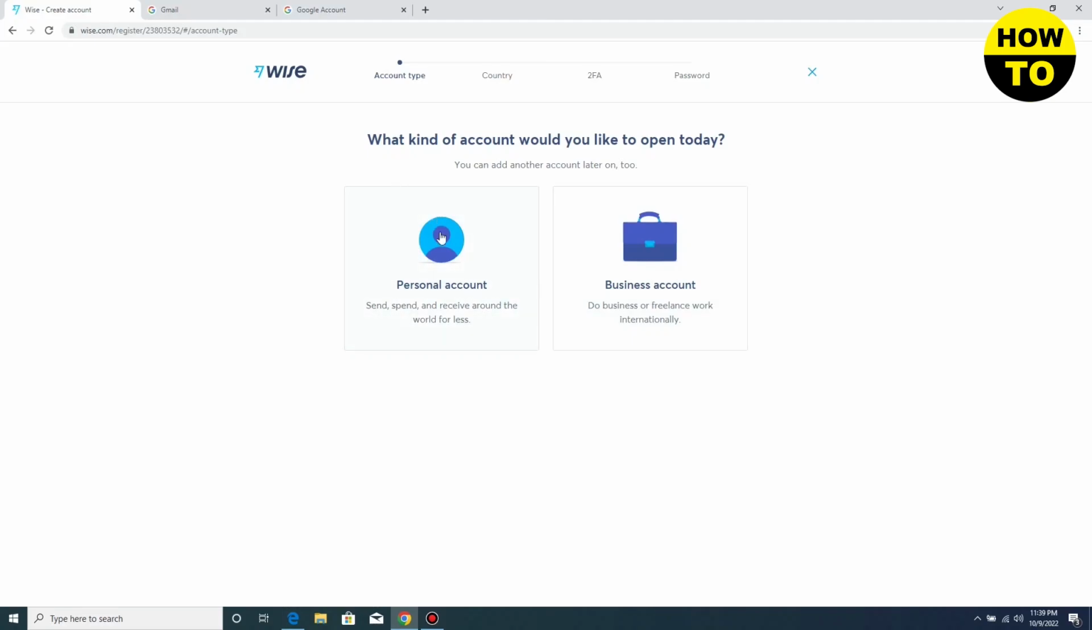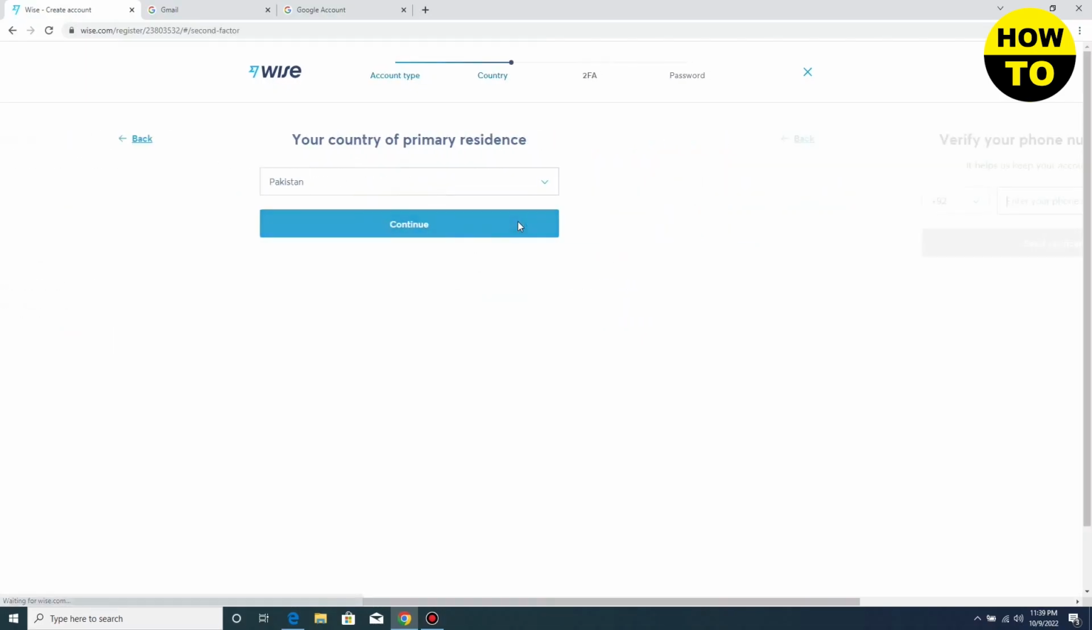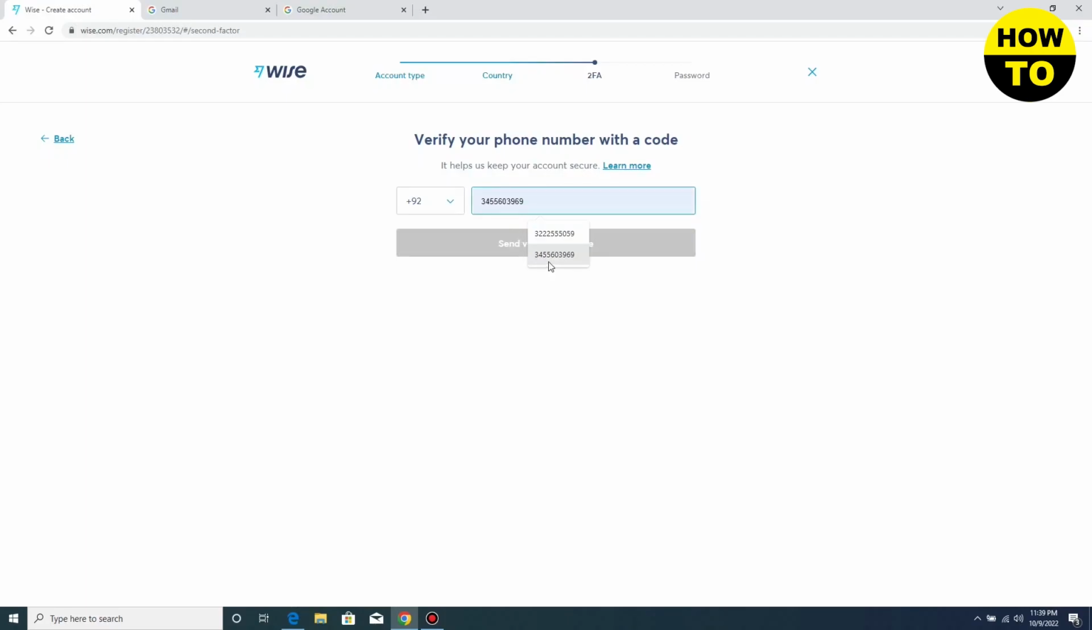So here you can choose business account or personal account. So all these options are available. I am clicking on my personal account. So here you can select your country, simply click on continue. Now here you can type your number.